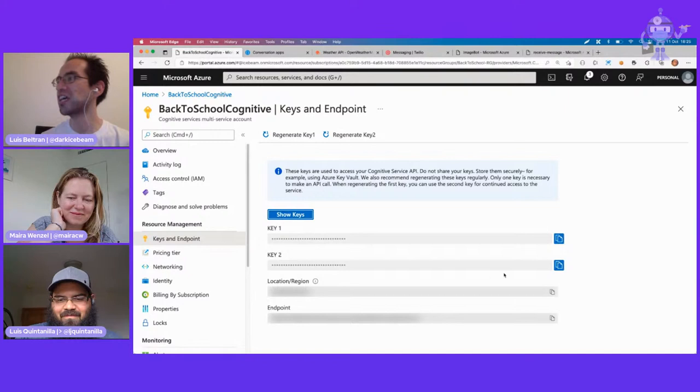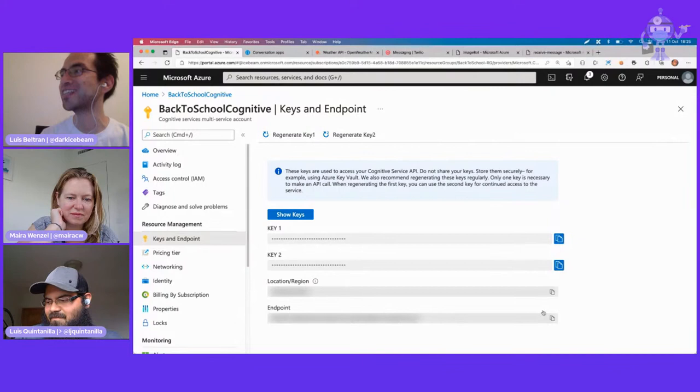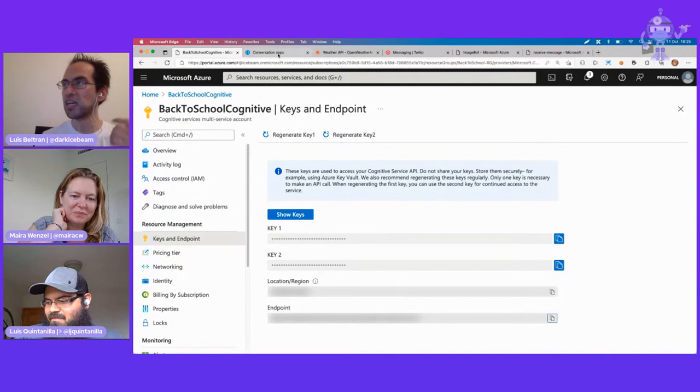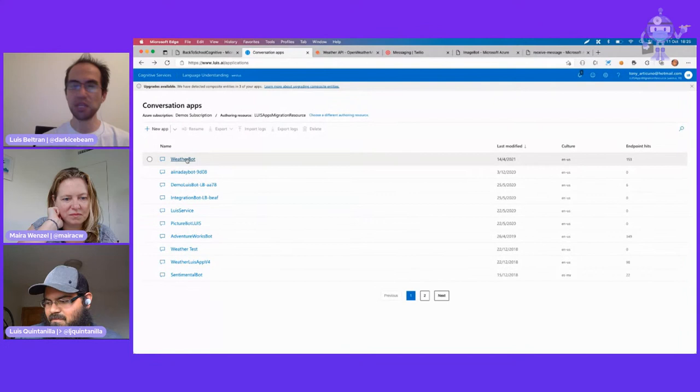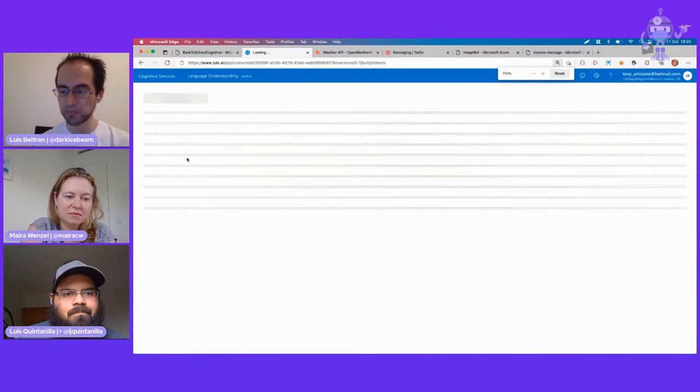In this case, I am using an extension. So that's why you cannot see it, but yeah, it is there. You will see it in a second in the code. And after that, I can go to luis.ai, and here I have my application. The name is WeatherBot. And for this one, I will provide some examples.